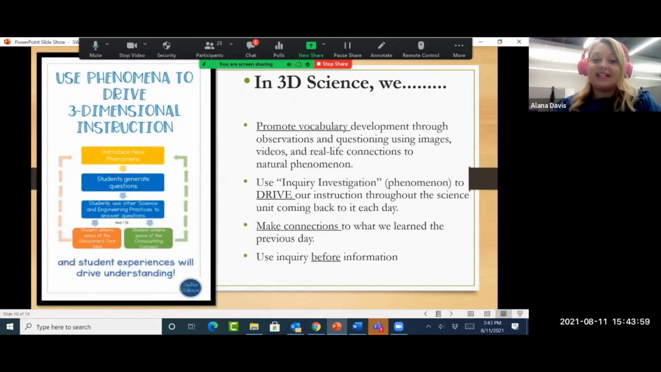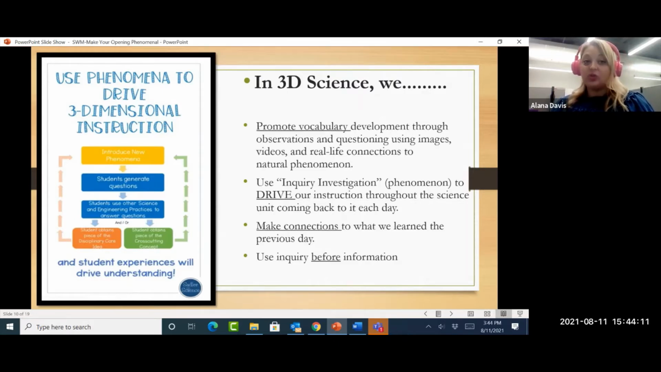So in 3D science, I love this graphic. I use it in every PL session I do for science. But this is kind of the sequence that we use and how we use the 3 dimensions in our instruction. But it's important to realize that we use phenomena to drive our instruction. What does that mean? We're going to promote vocabulary development through observations and questioning.